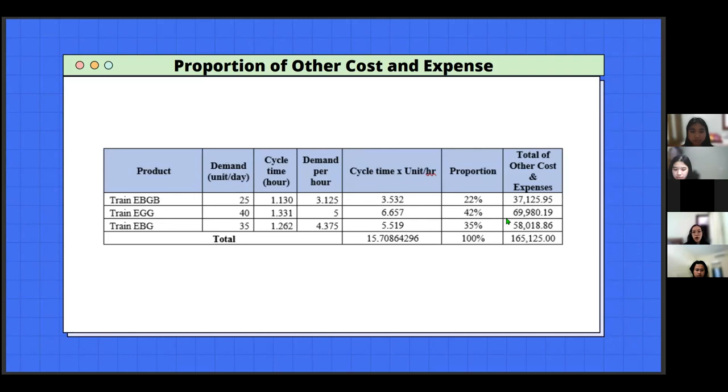Next is the proportion of other costs and expenses. So we proportion our expenditure for other costs and expenses for each type of product. And the total cost yields to 165,125 rupiah.